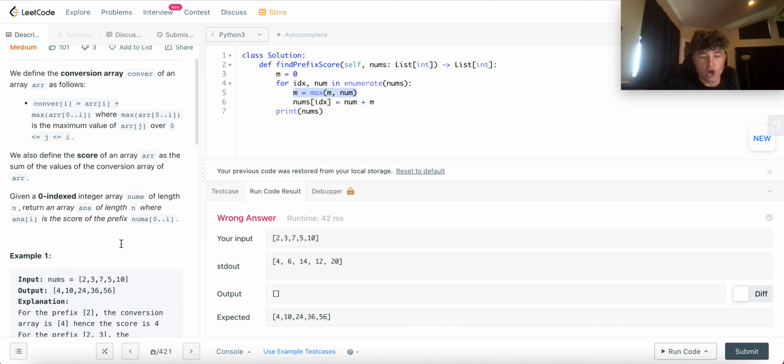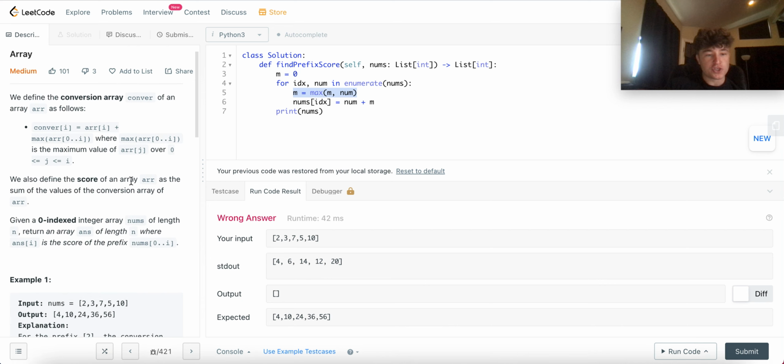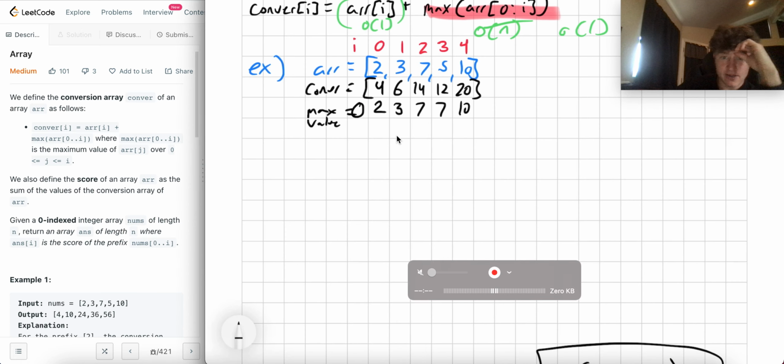Okay, so now what we need to do is the score of the array is the sum of the values of the conversion array, right? So given a 0-indexed integer array nums of length n, return the array answer of length n, where answer i is the score of the prefix nums 0 to i. Okay, so the answer is basically just a running sum, right?